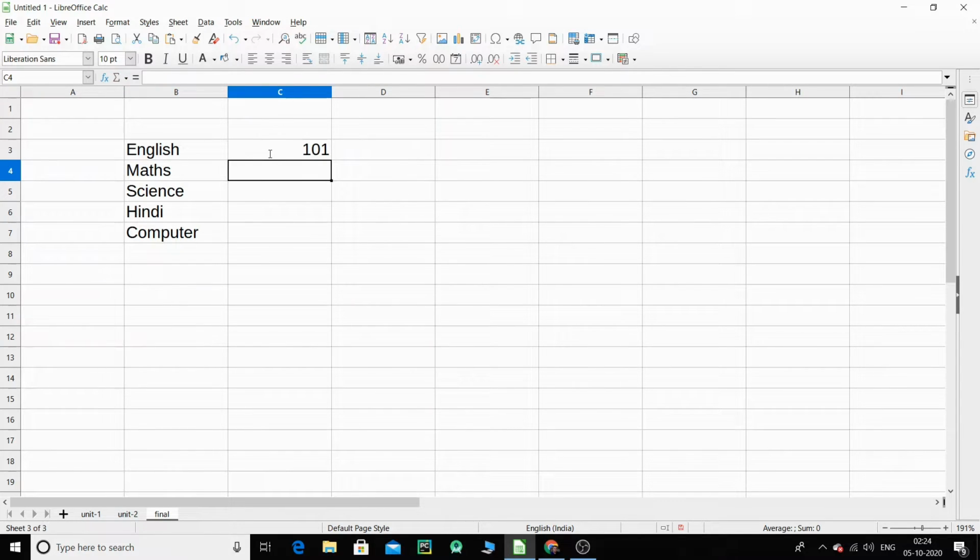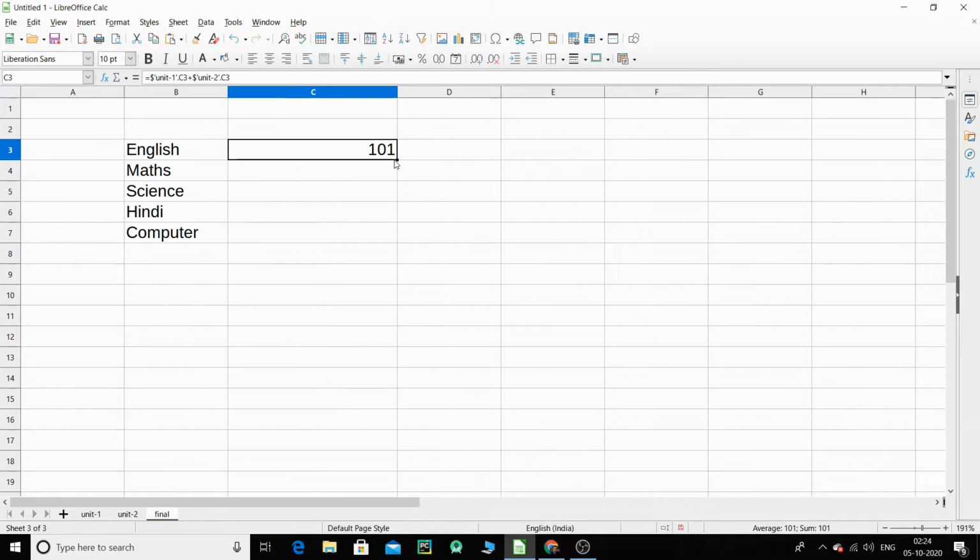Okay, and I'm going to press enter, and now you can see that this time it has worked. Same thing, if I just, there is a handle, a small box that you can see. So that's the handle basically. If you hover onto it, if you bring your mouse onto it, it becomes a plus sign, and just give a single click and drag it, and then it is going to get copied everywhere. Okay, so that's how simple it is.